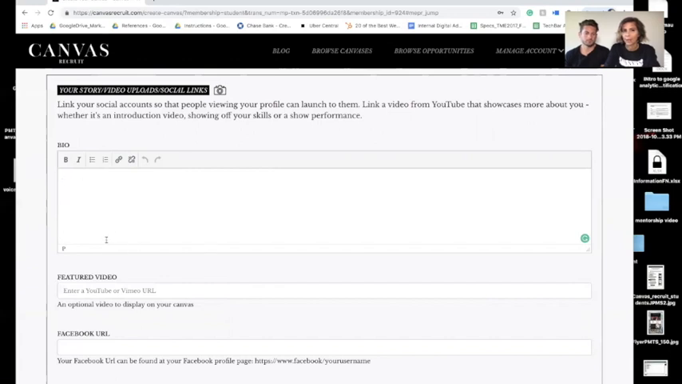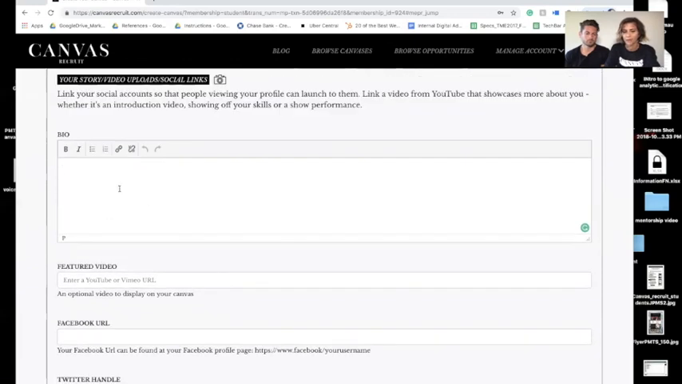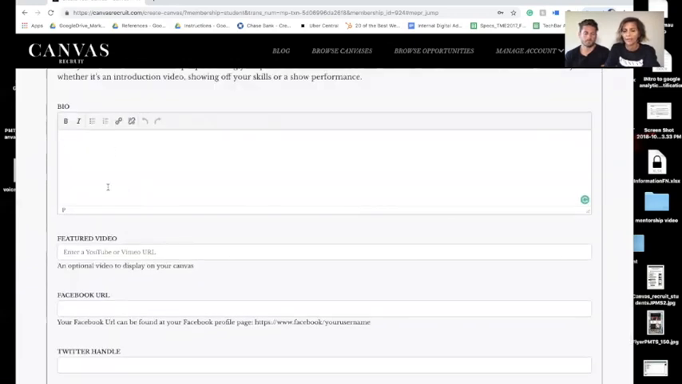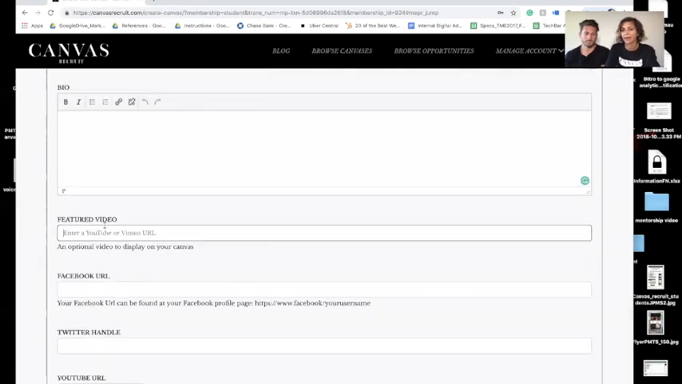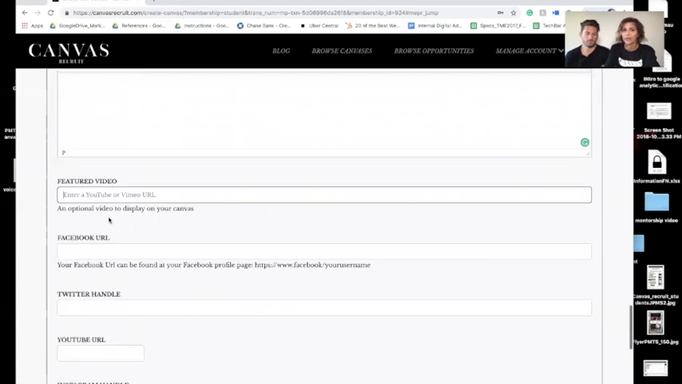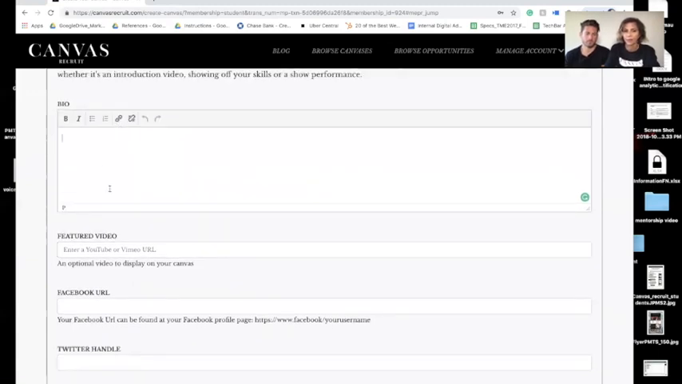I would just take a moment, take the time, get that bio to be really great, and publish your canvas. But again, if you don't want to do that right now, just kind of get through this, publish your canvas, and then come back and edit your portfolio, and you can enter this in at a later time. But definitely super, super critical.